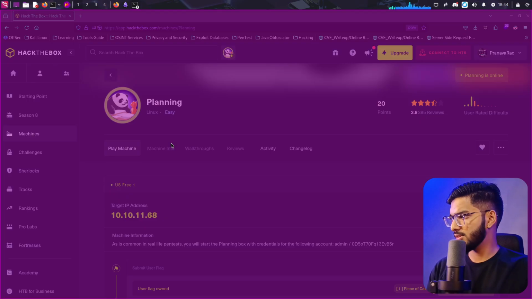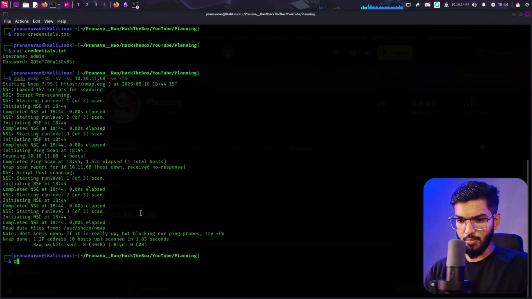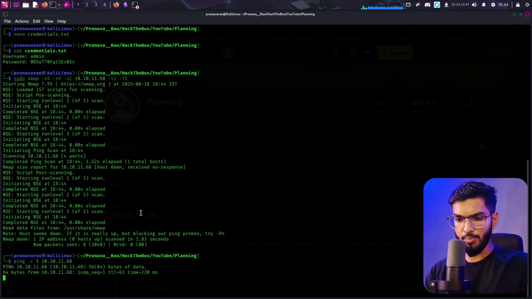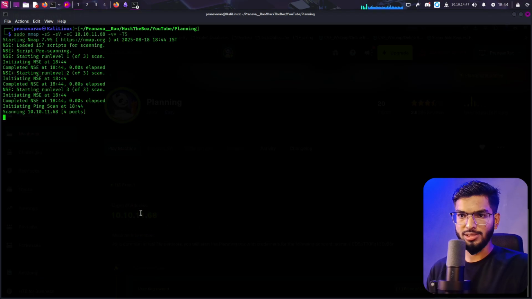Oh, that means my VPN connection has terminated here. Let's connect back, and right, I see my IP address at the top. Let me make sure I'm able to ping this machine now. So ping, just 5 ping scans. Yeah, I'm able to ping that. So that's good. Let's run that nmap command once again.